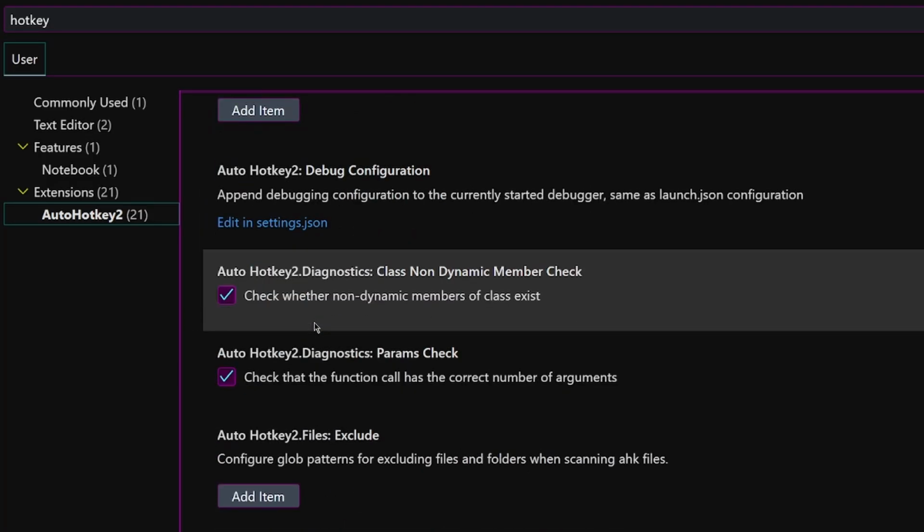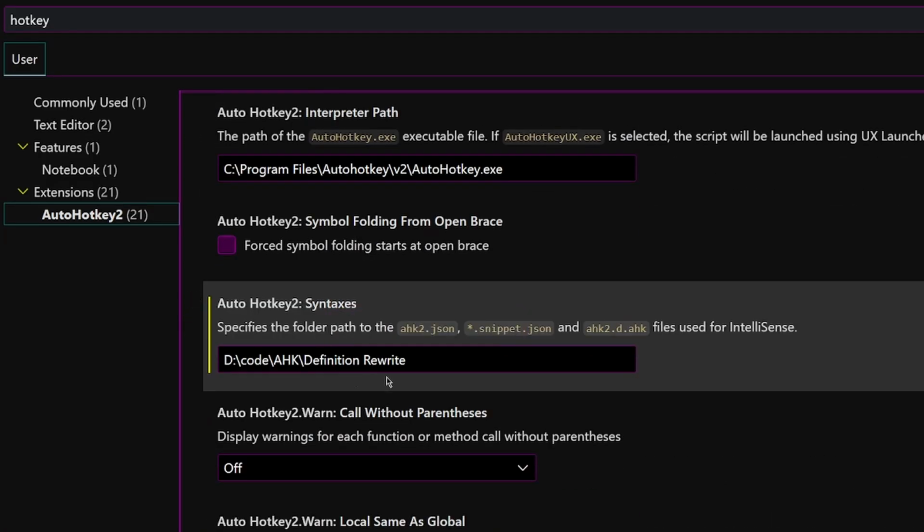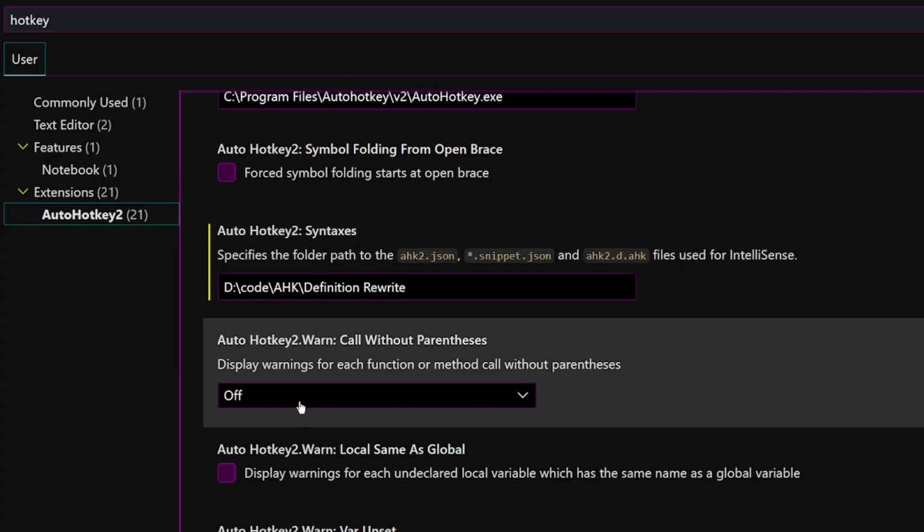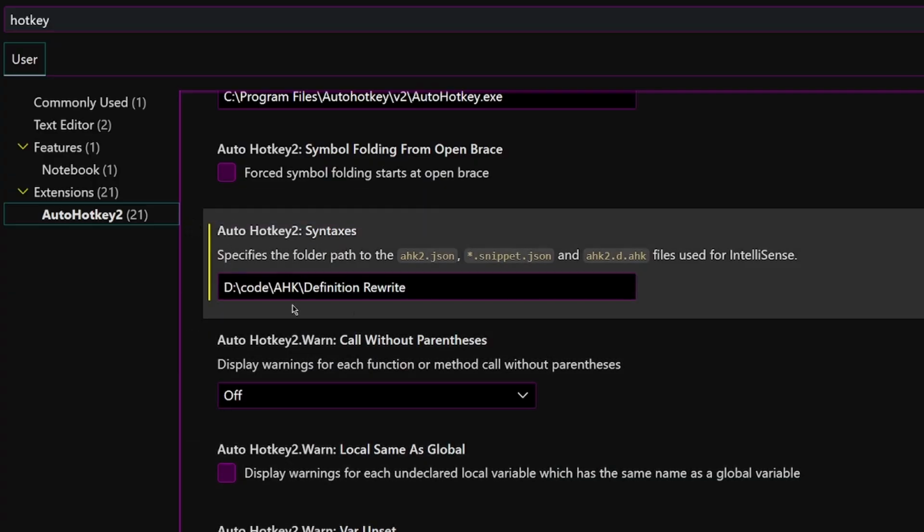But that's not what we're here to talk about. We're here to talk about the syntaxes folder. And here it is down here. You scroll, it's almost at the very bottom. And this little edit box here, this is what he added in. And you can put a path to where you're storing these files.